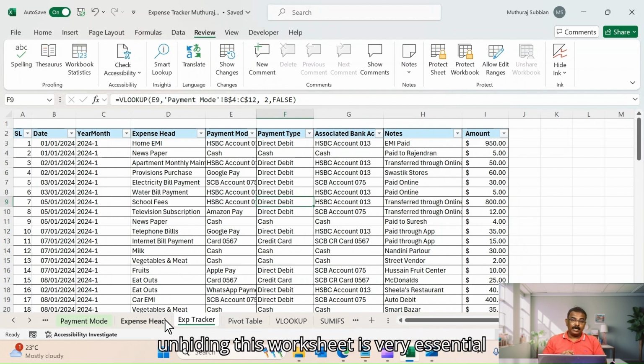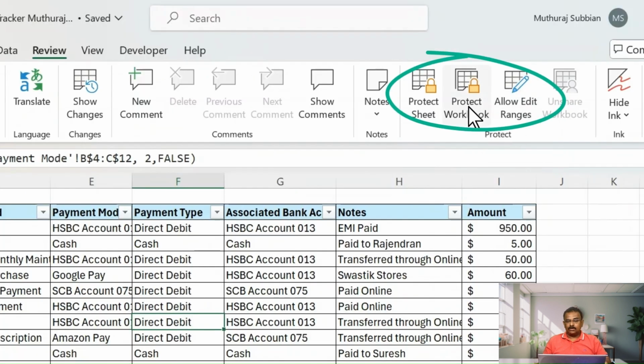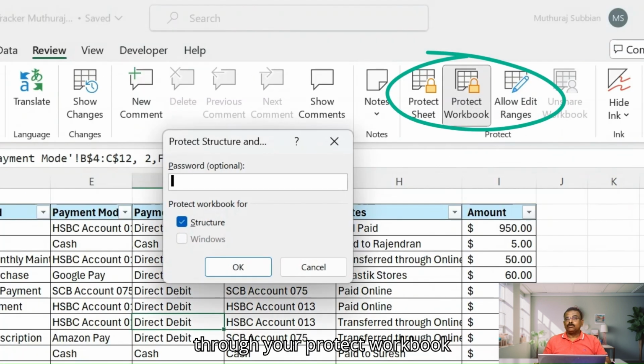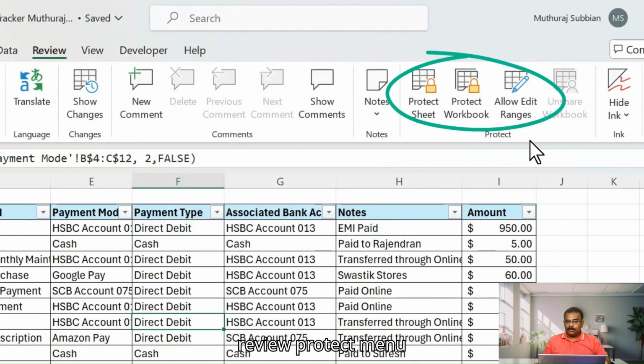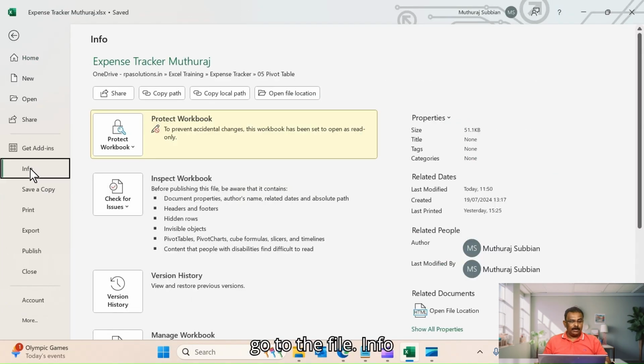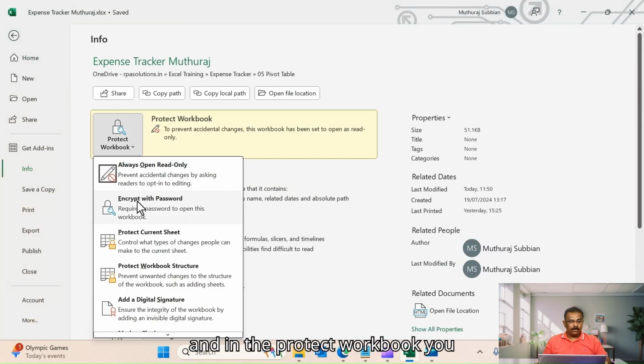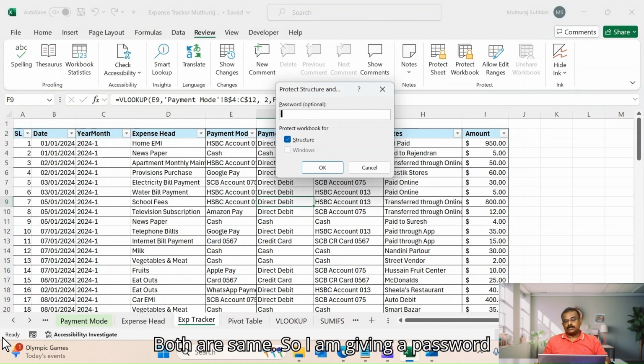Especially unhiding a worksheet is very essential, because you may be hiding some worksheet with confidential data and you don't want anybody to open and see it. That is possible through protect workbook, which is available once again in the review menu, or you can go to file info, and in protect workbook you have protect workbook structure. Both are the same.